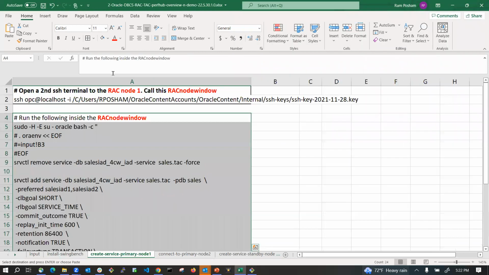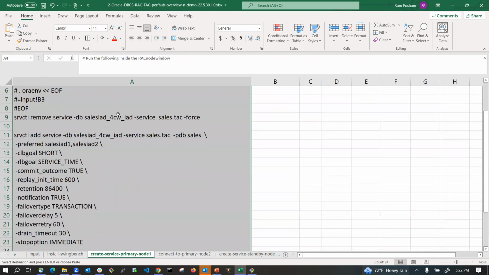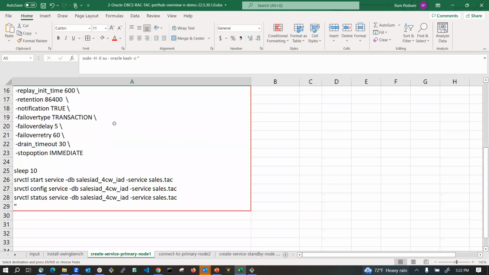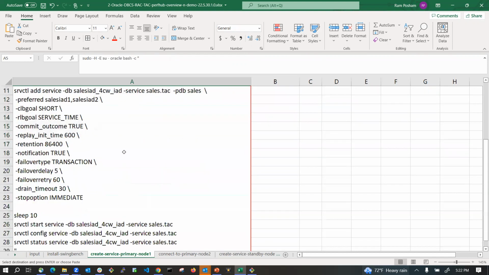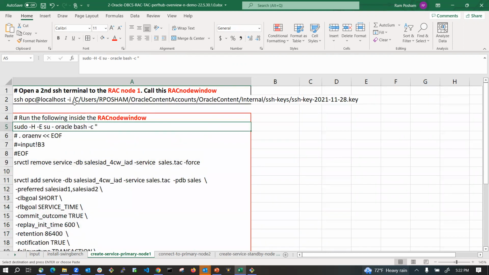Then what we are going to do is log into rack node 1 on the Virginia side, IAD side, and we are going to create. This command is actually created for you based on your input. All right, for example, the service name, we call it sales here, right? Sales.tac. So create a service, add service minus DB. This is a database name. Service is sales.tac. So this whole command is generated for you. But for now, let's log into the.